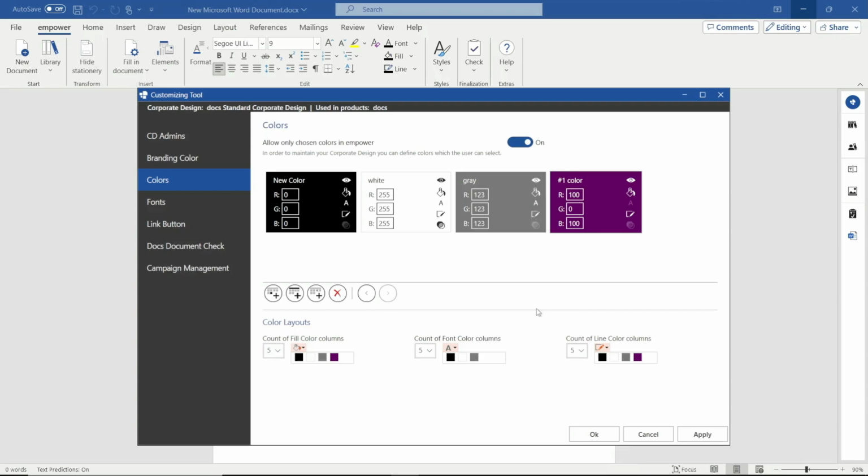If you want to hide this color because it might be part of a general design and allowed within the document check, but not to be used as an option for the users, then you can easily do this by clicking on the eye and it will be hidden and disappear. That way, no one can see it, but it would be still valid for additional use.